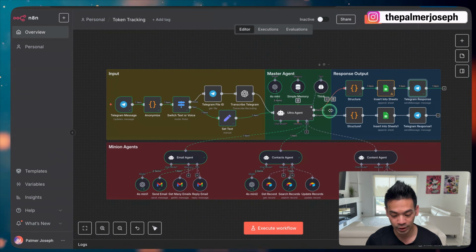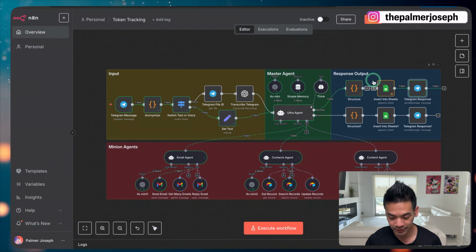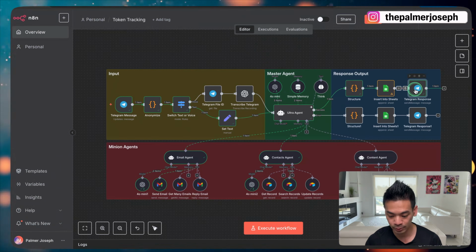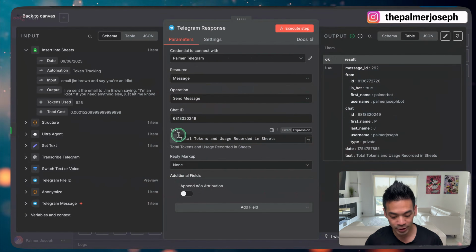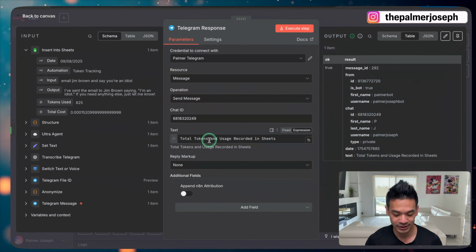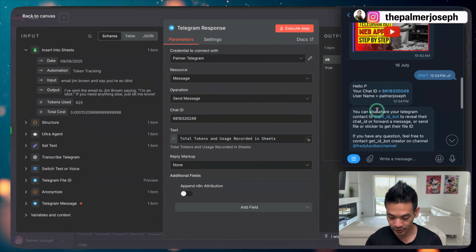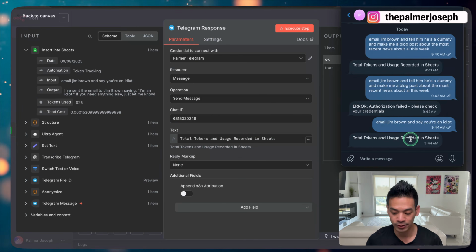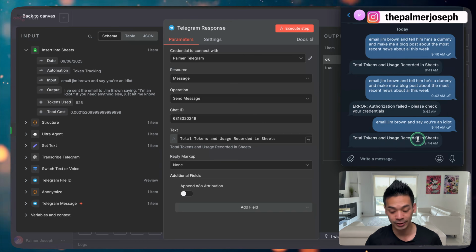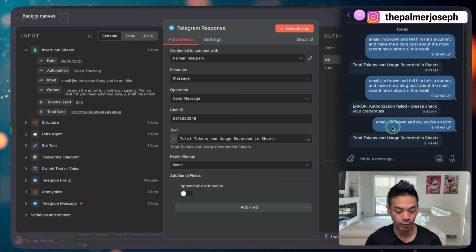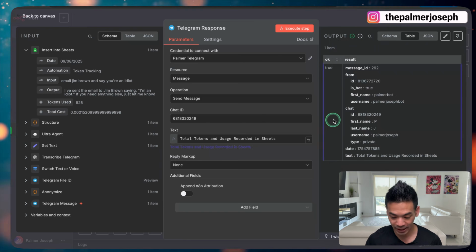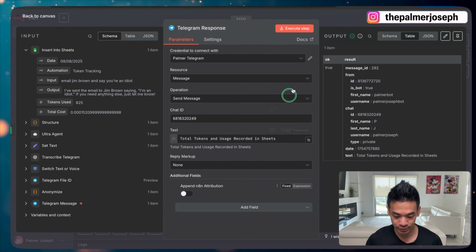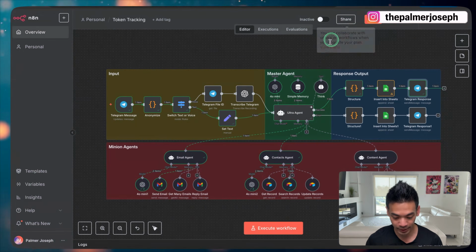So we are currently working on the success branch. They're different for both. So let's go into my Telegram again. I want the text output to be fixed, and it just says total tokens and usage recorded in Sheets, right? It's the exact same thing that you'll see in the output right here when everything goes through without any issues, with no errors. That is just what I want, and it just reminds me to go into my Sheets, and that is it. Everything else is done, nothing else to do, and everything is correct.